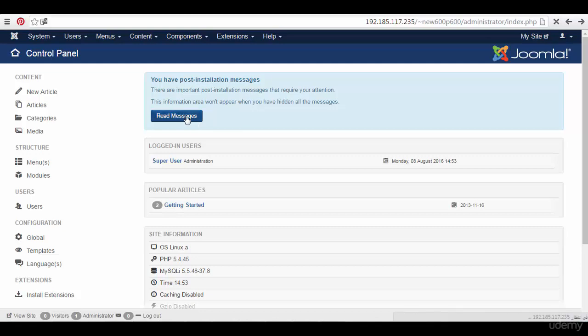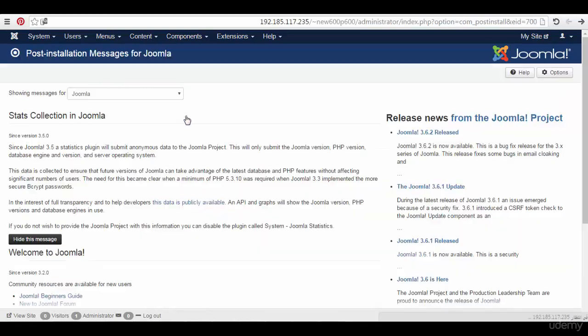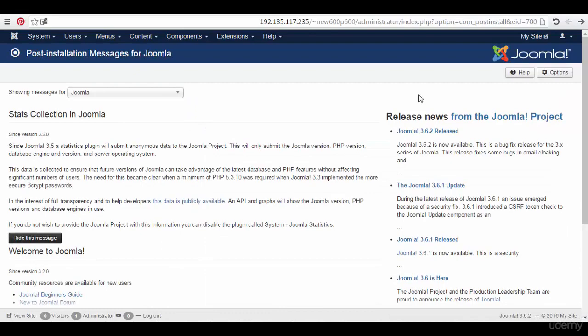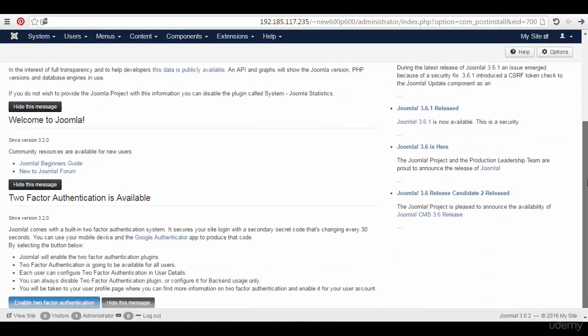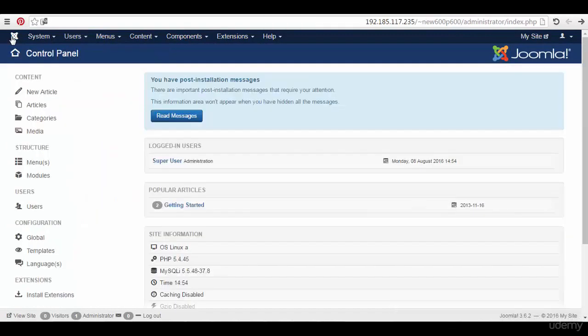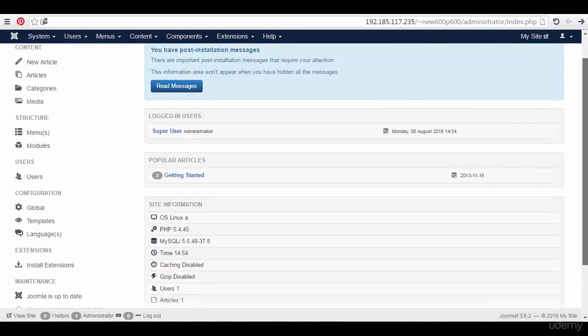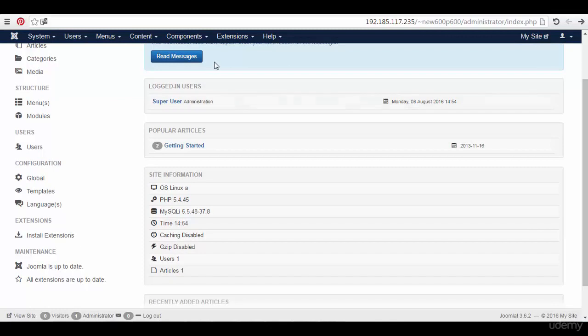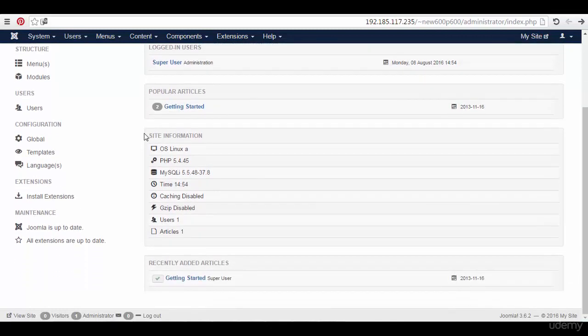We can go to read the message, and here is the message. This is some hints or information. It's not important at this point. Let's come back here, and we can hide it, but unfortunately I didn't do that. And here is the logged-in user, with some basic information on the dashboard of Joomla at the back end.